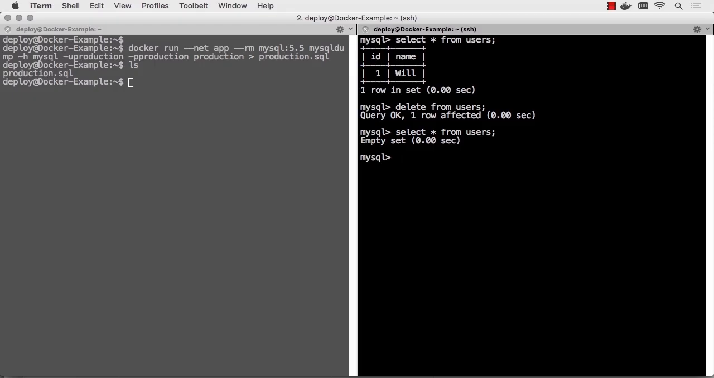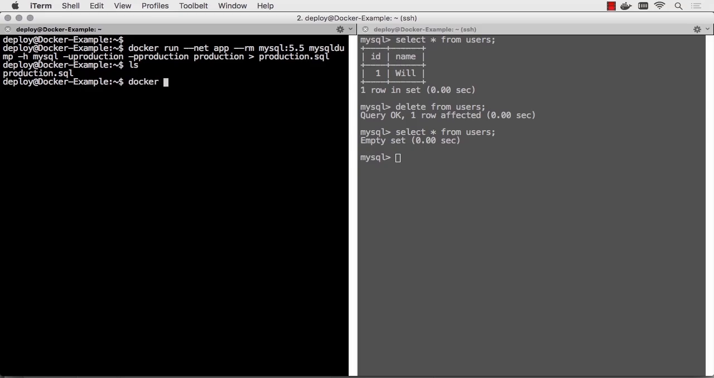Let's go ahead and restore that MySQL dump in almost exactly the same fashion that we created it. We're going to Docker run again. But instead of doing MySQL dump, we're going to MySQL and we're going to pipe the information in from the file, which means we have to add one very important flag, and that's the I flag, which means we're going to pipe in some content.